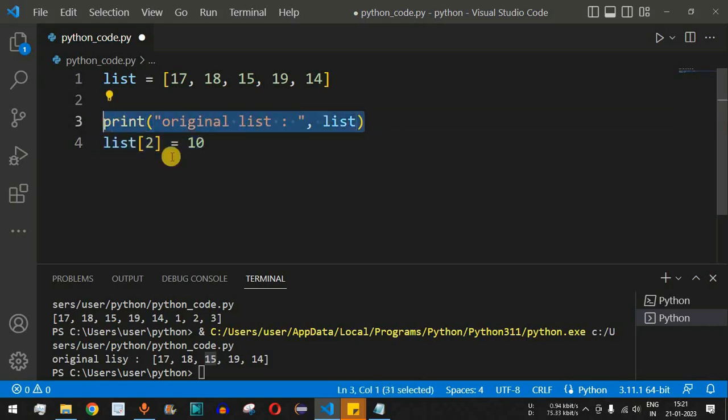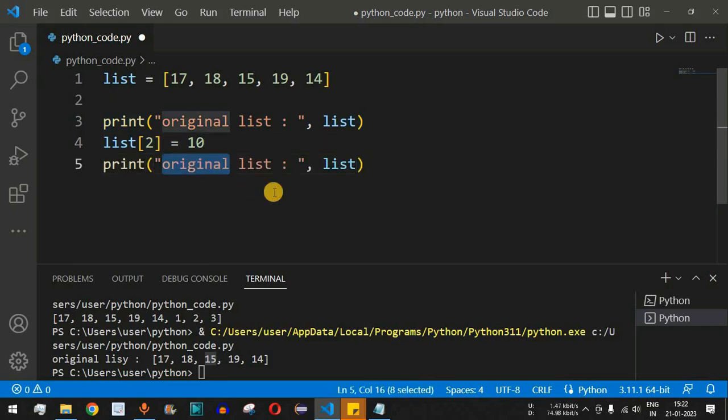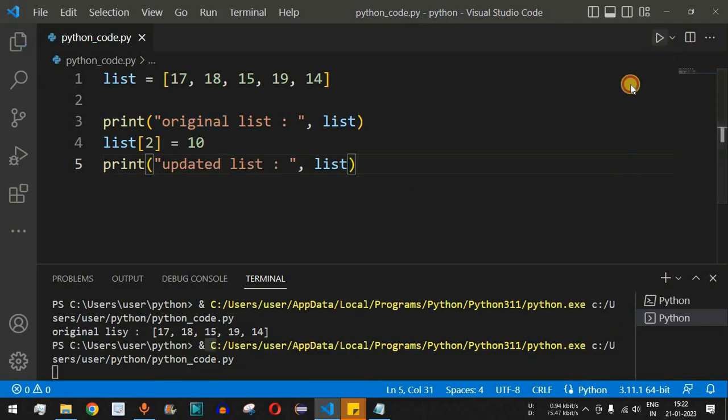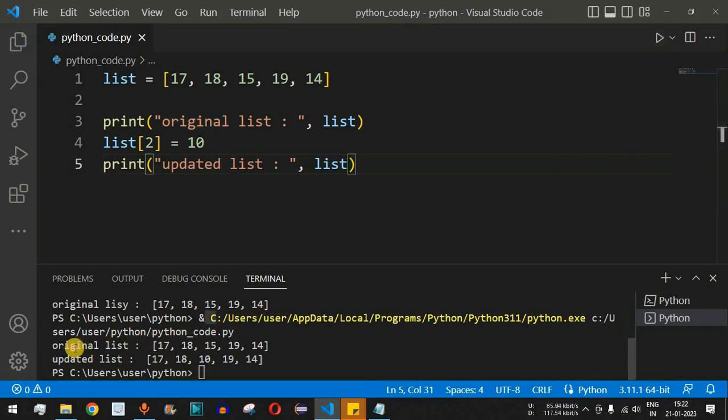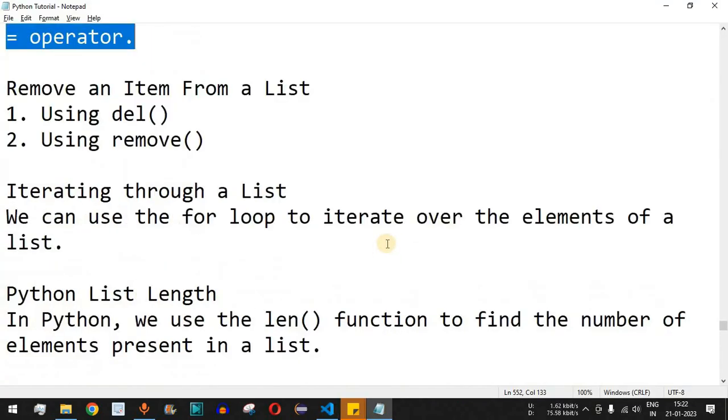And then again what we will do is I'll simply copy this line of code and paste this over here, and then we will say updated list. And let me just save this file now and try running this code. So basically, as you can see, original list, it is having 15 at the third position over here, that is at the second index, and the updated list is having the number 10 at the same second index over here. And this is the way that we can update the list elements. So since Python lists are mutable, we can change the elements of the list as well.